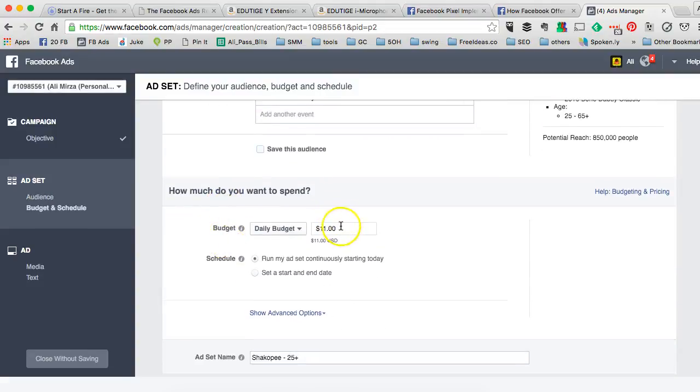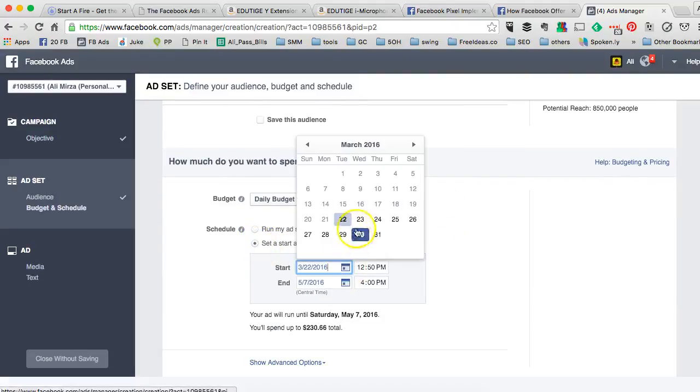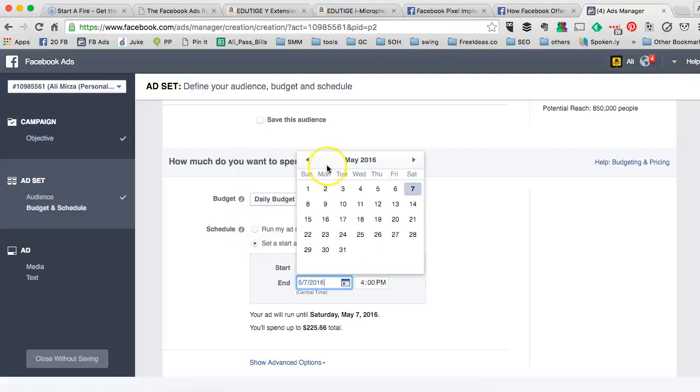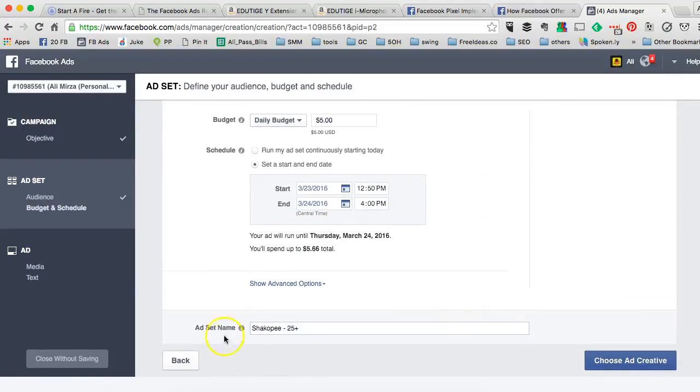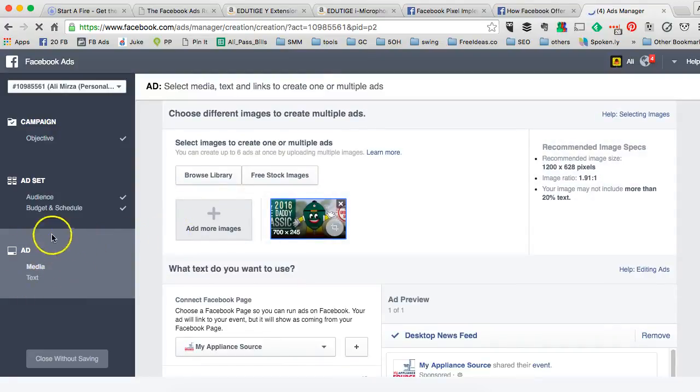Let's skip that. Our budget is actually $5 per day. And then you can set the start and end date, or if you wanted to run it continuously starting today, you can select this option. Ad set name, you can add any name here that you like, and then click on choose ad creative. And now we are at the ad level.